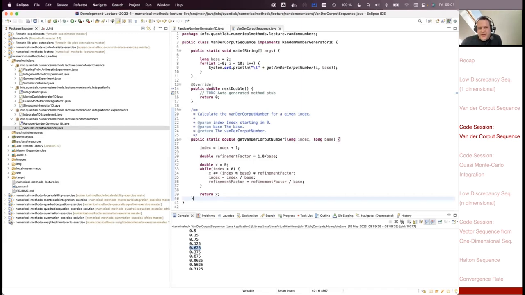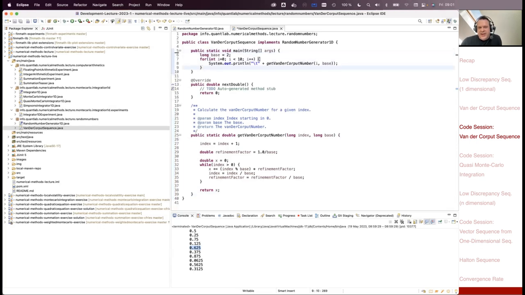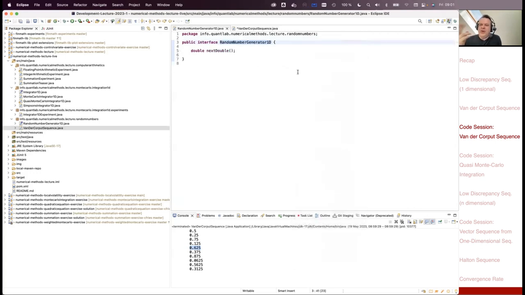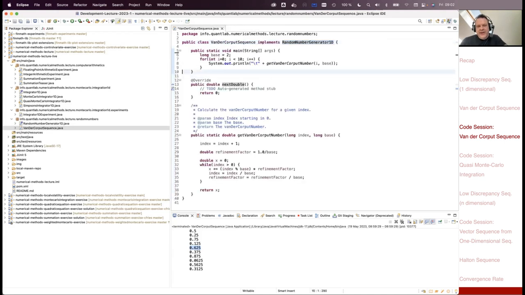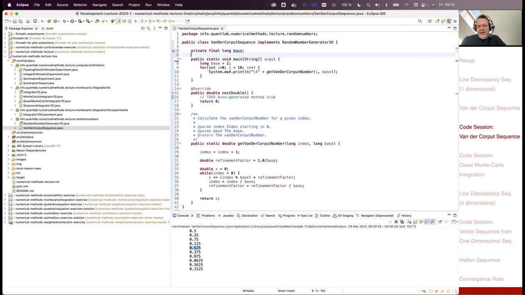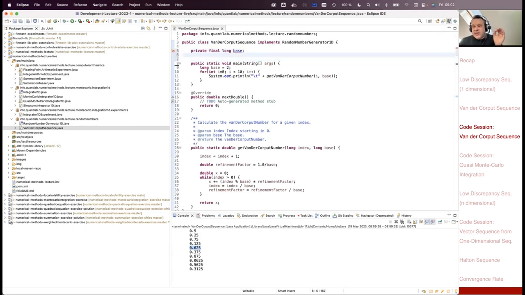I'm not done with my small implementation here because I would like to implement my interface. I would like to have an interface that gives me the sequence one after the other, such that I can use it later in my Monte Carlo integrator. Let's complete this. My class has a property that is the base. So let's define this property. And then my class should have some kind of counter, some kind of state. Where is the index currently? What is the next index I would like to provide? So let's also provide this counter here.